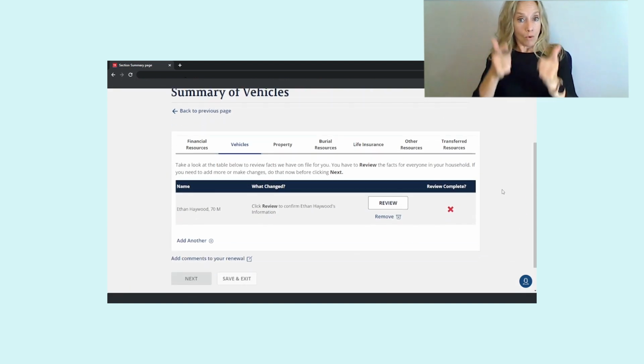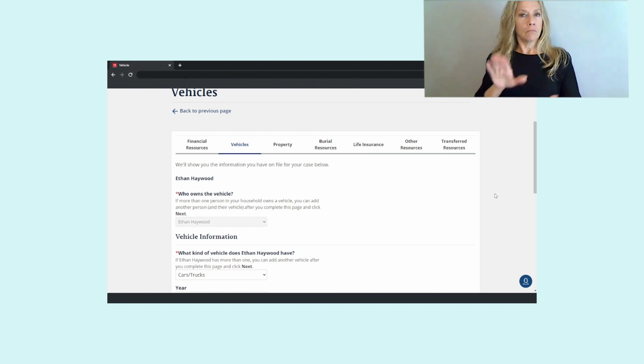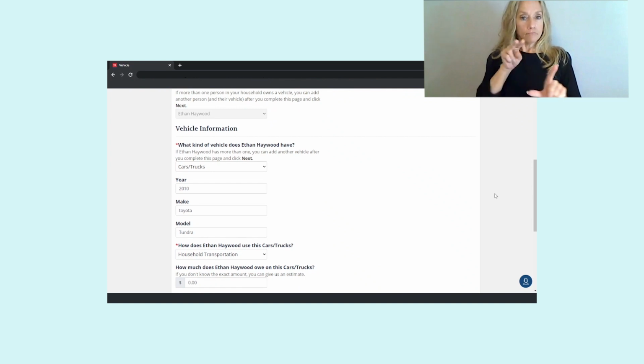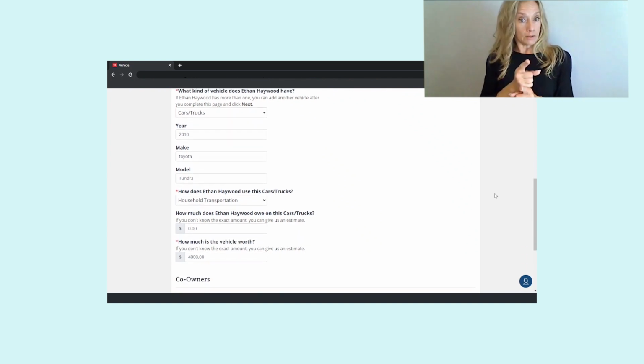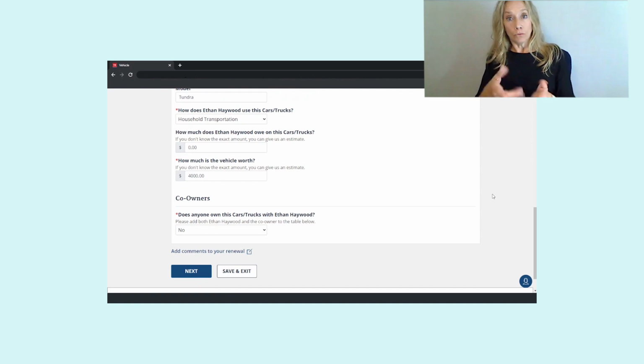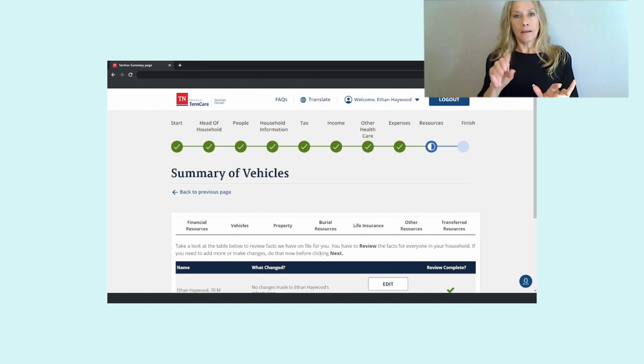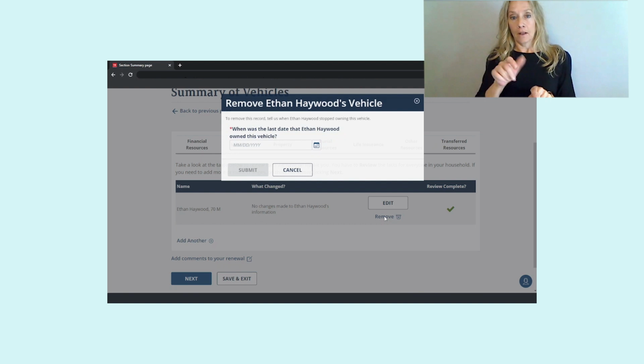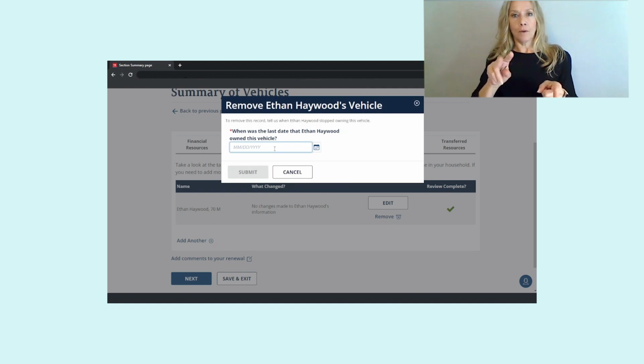The Summary Vehicle page shows what vehicle records need to be reviewed for the household. Let's review Ethan's vehicle information. On the Vehicle page, the member must review any information on file, make sure it's still correct, and answer any required questions. For this example, the vehicle needs to be removed from Ethan's records because he has purchased a new vehicle. To remove this vehicle, the member must return to the Summary page. Click Next to return to the Summary page. Click Remove next to the vehicle you just reviewed and enter the date it was last owned to remove the vehicle.